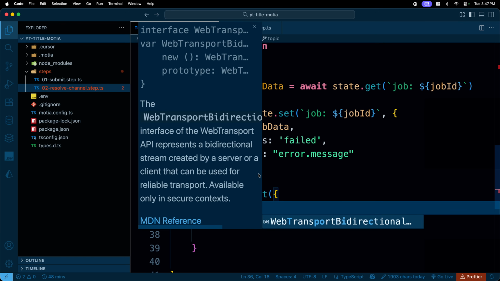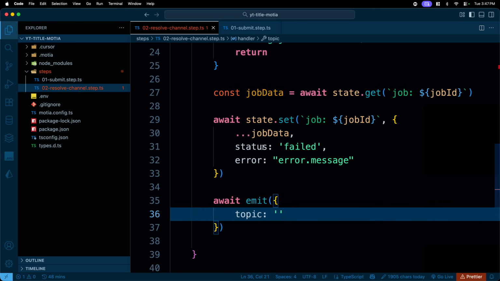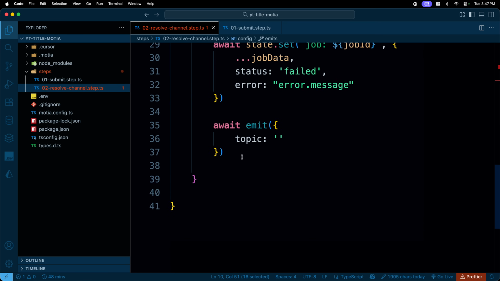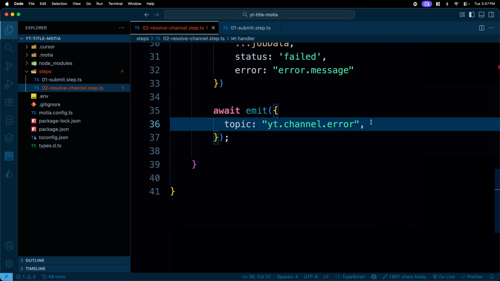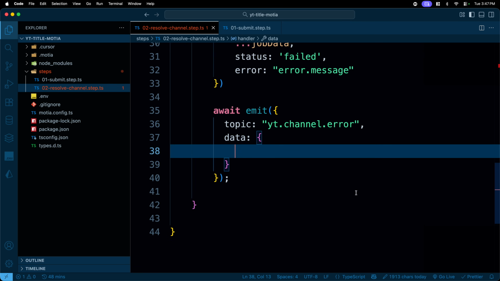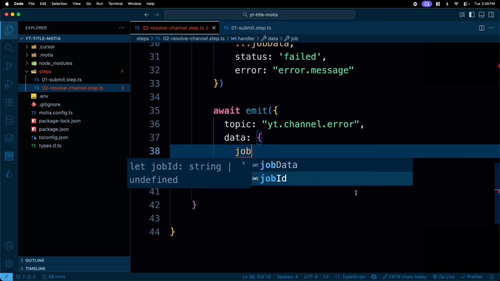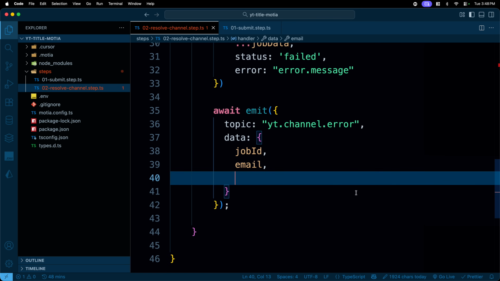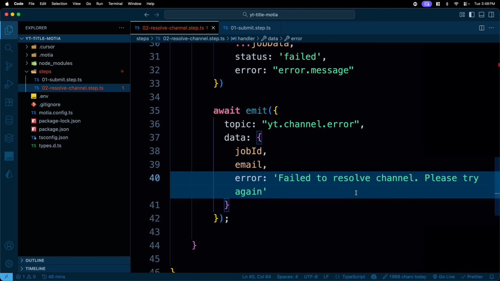So I'll just go ahead and say await emit, and there we go. First of all, let's go with the topic. And the topic is exactly the same. So I'll just copy paste because I do typos even in the TypeScript files. So this is my topic on which I am emitting an event. Then I have to provide some data as well. The data is going to be step 1, job ID. This one will have an email. And let's also have an error, which is going to be failed to resolve channel. Please try again. Sounds good enough.